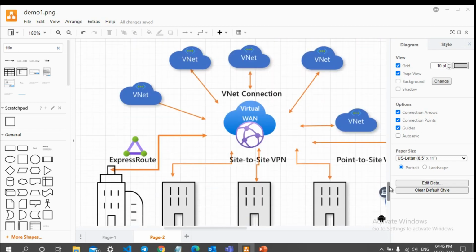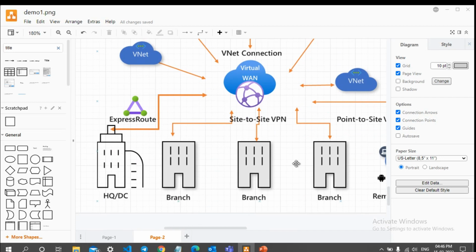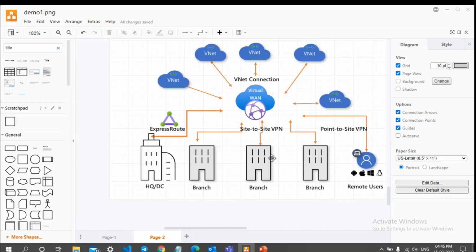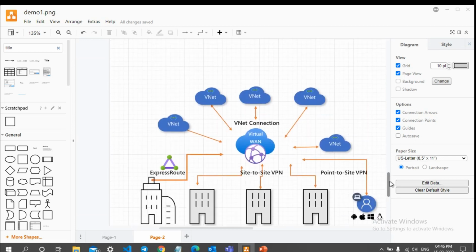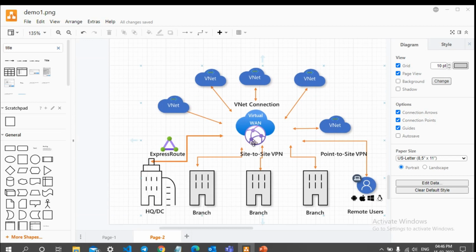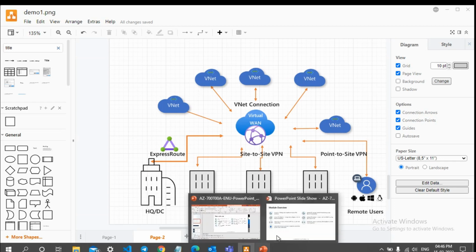Now, if you want a more complex scenario where you want to leverage both VPN connections as well as a private connection like ExpressRoute, for this we have Azure WAN, which is wide area network. With this you can connect your different virtual networks to your different hybrid networks, maybe your headquarters, maybe other branch offices, maybe your remote users. We're going to discuss all these options as we move ahead.